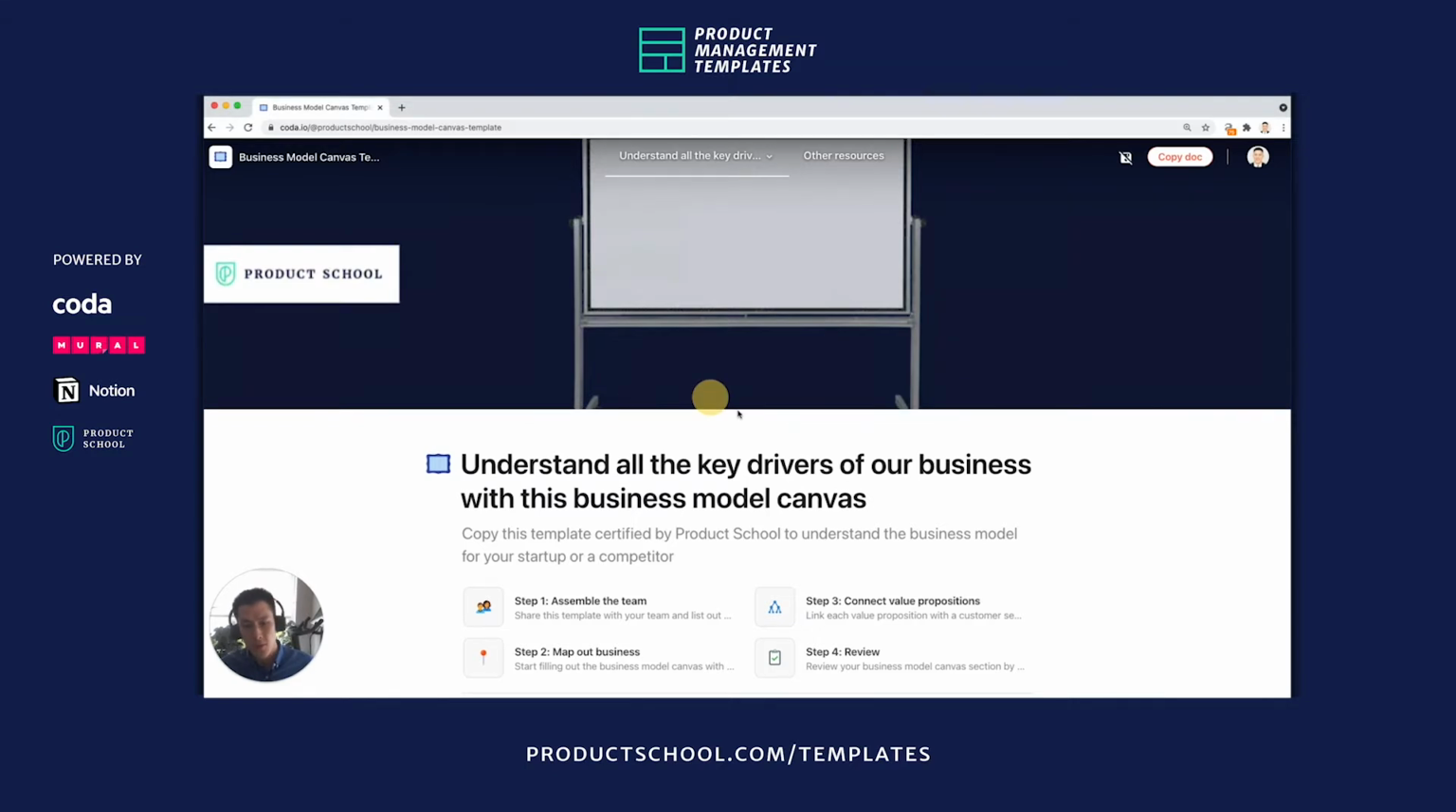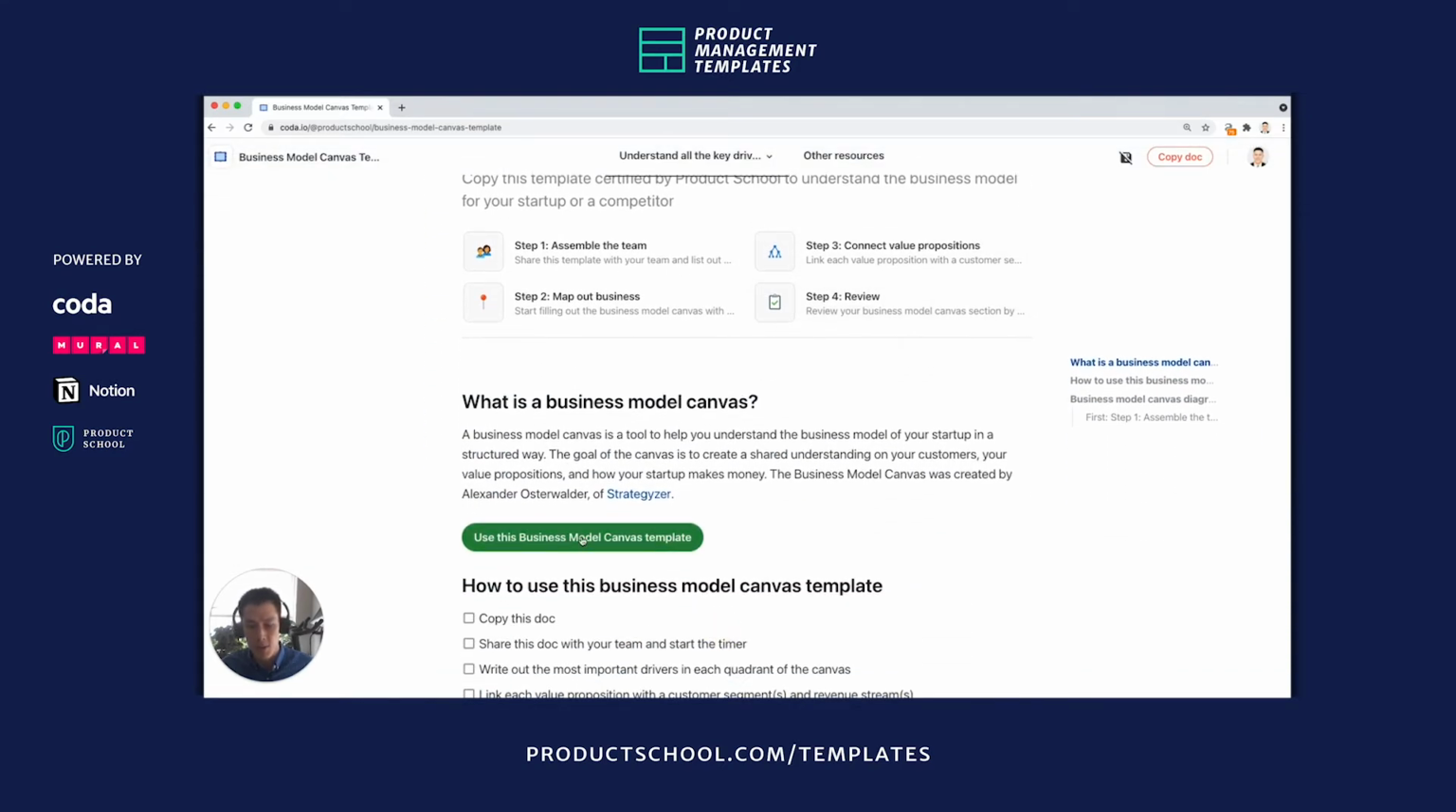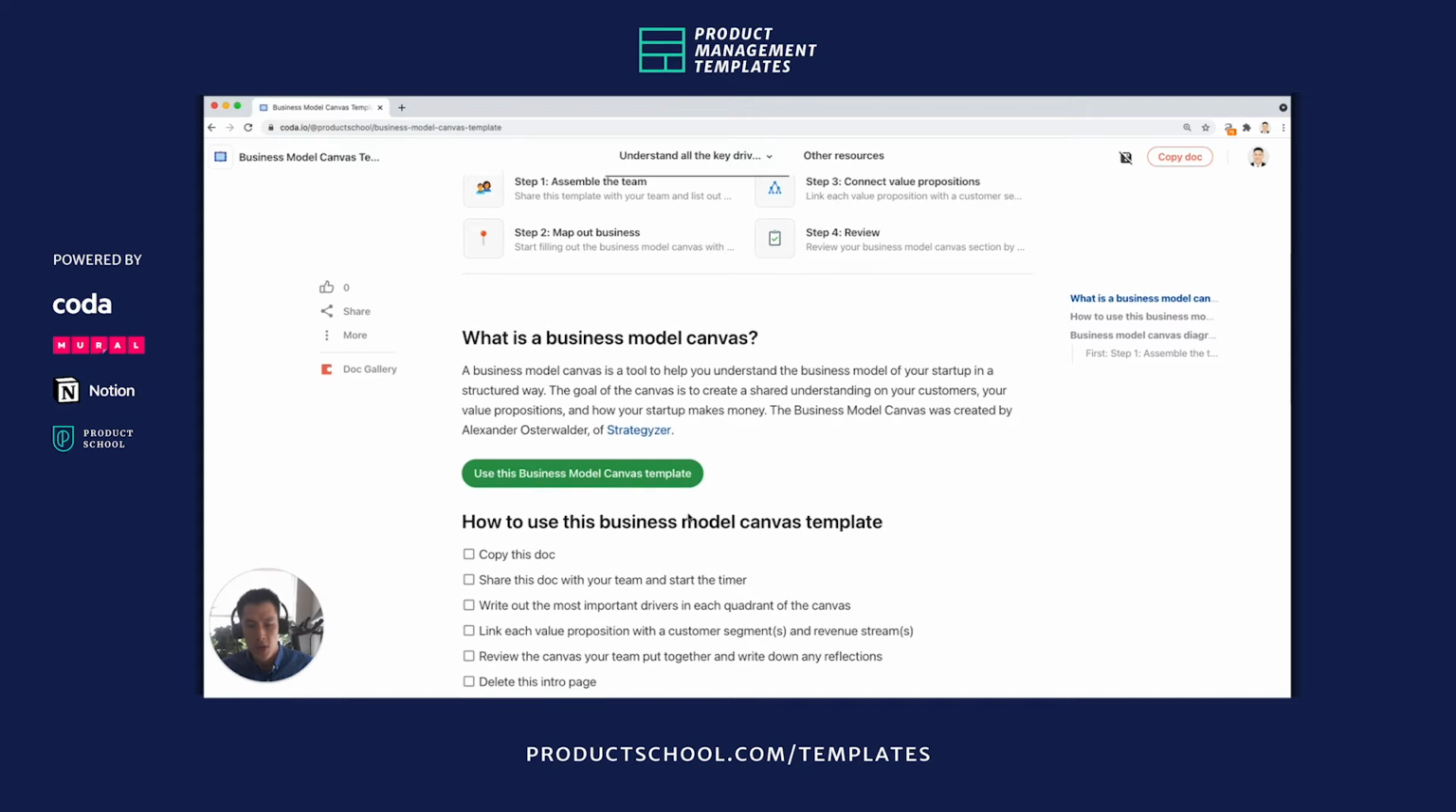If you want to use this template for yourself and have all the changes saved to your doc, you can click on this How to Use this Business Model Canvas template button right here, and this will copy this template to your Coda workspace. Bunch of instructions here on how to use the business model canvas.